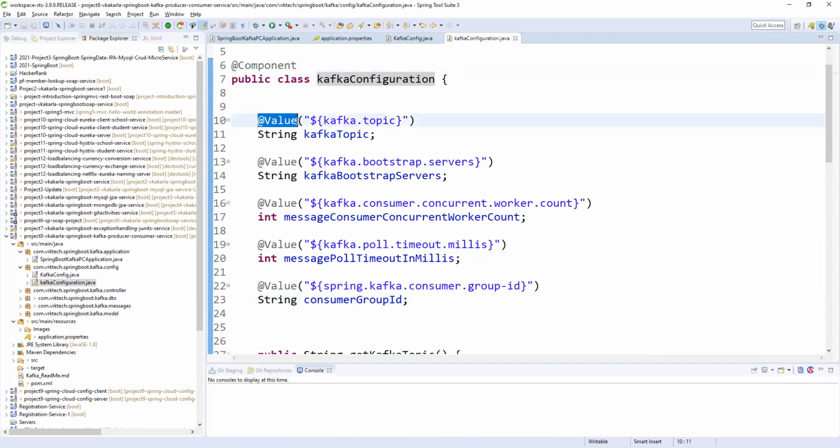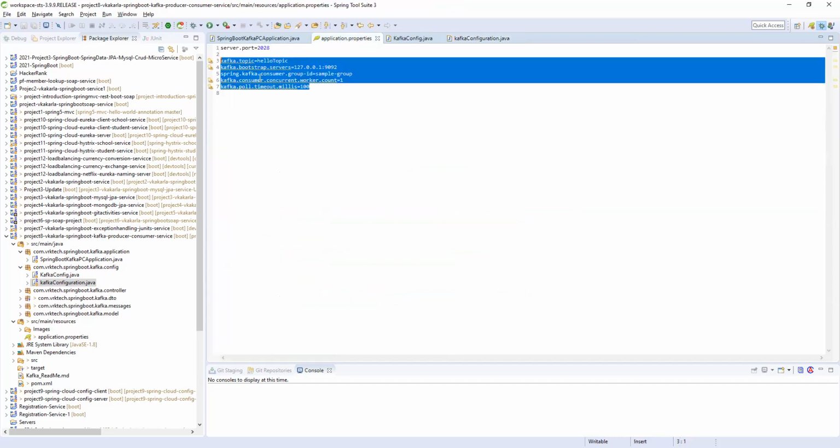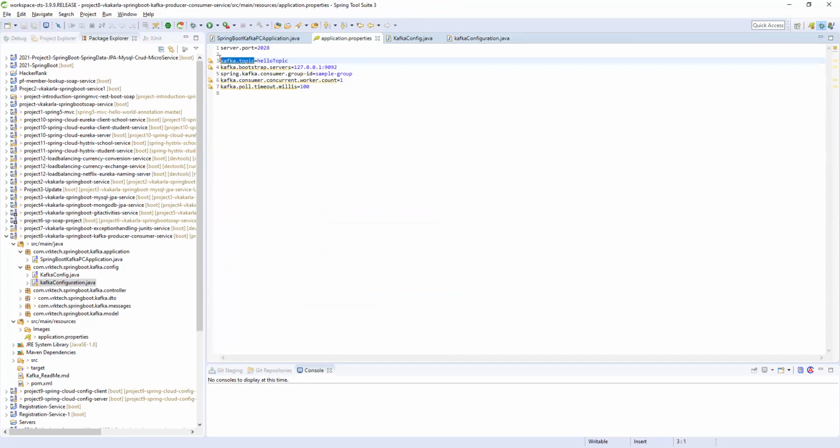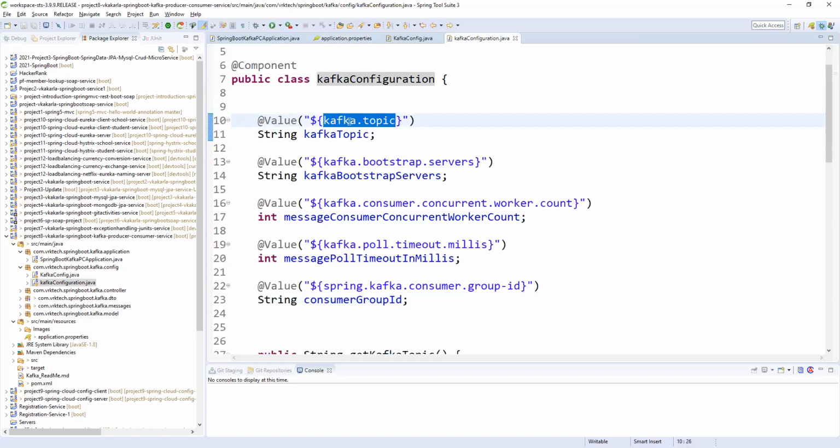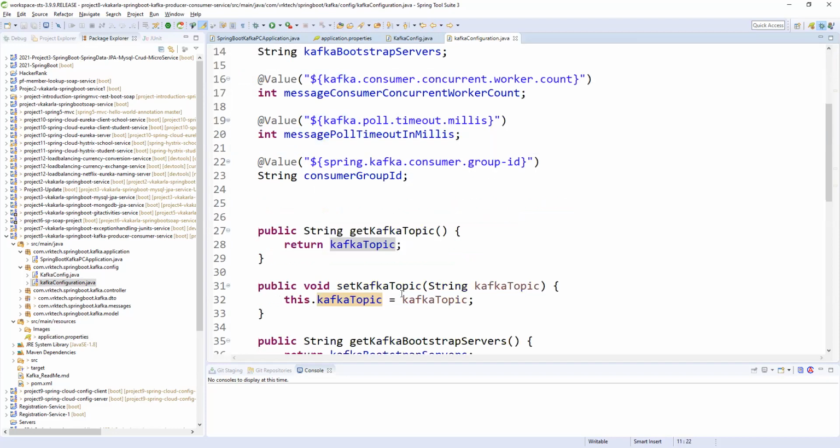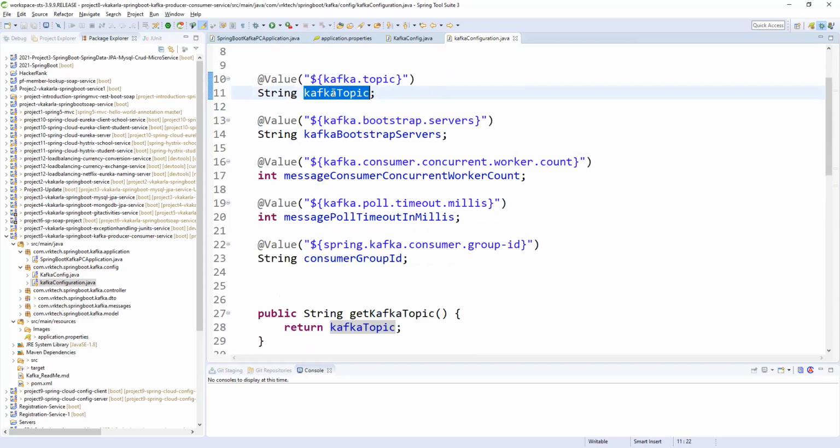Okay, so at the rate value, by giving this key, automatically the value comes. See here, Kafka dot topic, right? This is the key we gave, and here we are reading that using at the rate value. No need to create any properties class to read the properties from the property file. Simply we can use at the rate value. We discussed this a lot of times. So automatically the value will come and sit here. Fine. Setters and getters to hold the data wherever we want, right?